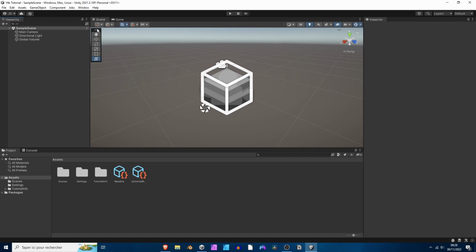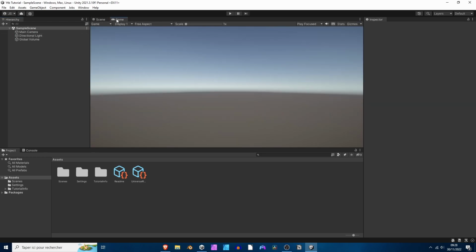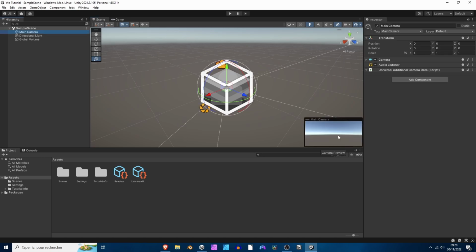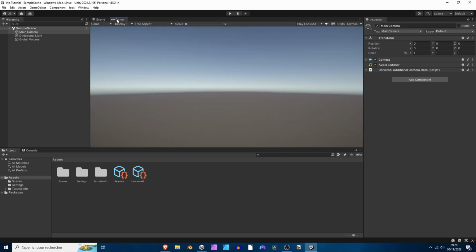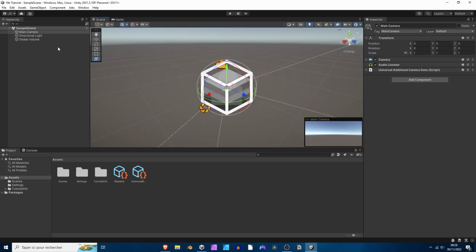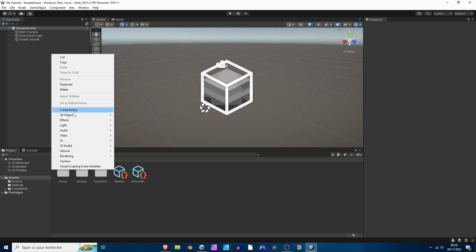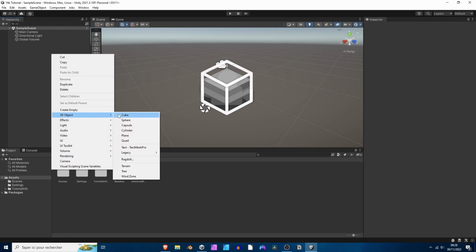Okay, so next, let's have a look at the game window. So the game window is basically just what the camera sees. So you have a little camera preview right here. So it's basically a preview of the game window. So let's first create a cube. So I'm going to right click in the hierarchy, select 3D object, cube.